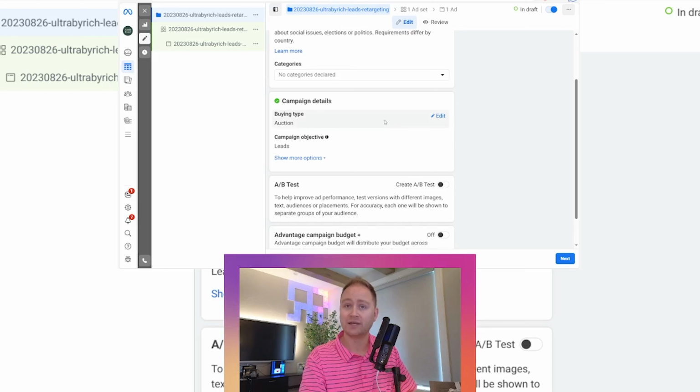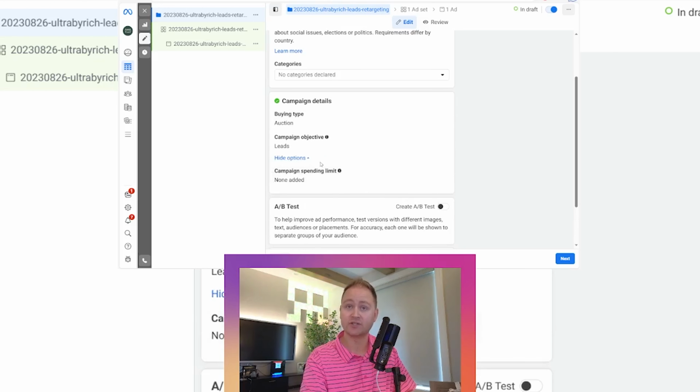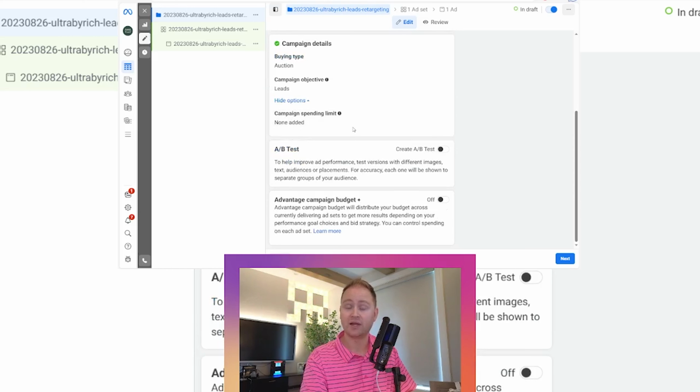And then campaign details, as you know, we just created this. So it is auction type, it is leads like you just saw. And then we do not have any spending limits set in place. This is not an A/B test, so that is off. And we are not going to be using the Advantage campaign budget on this strategy. So let's go ahead and hit next.